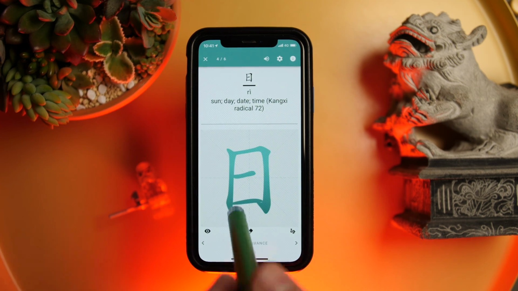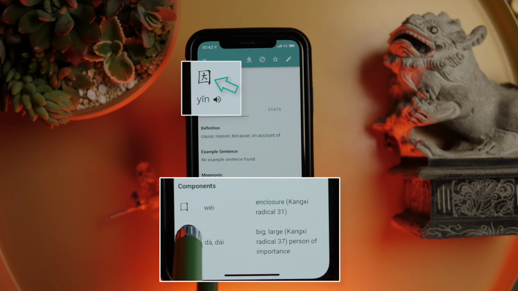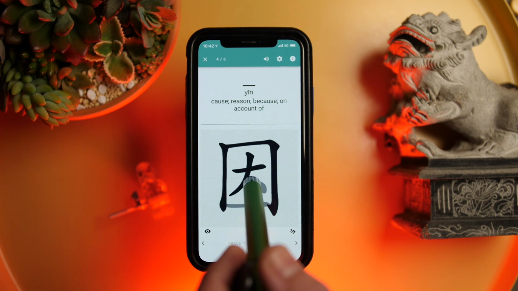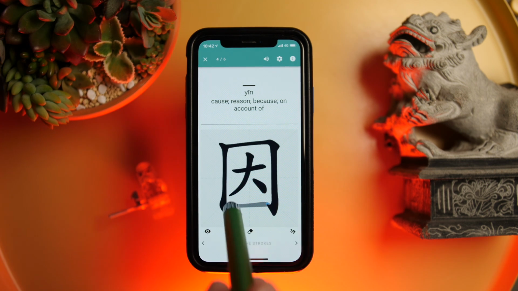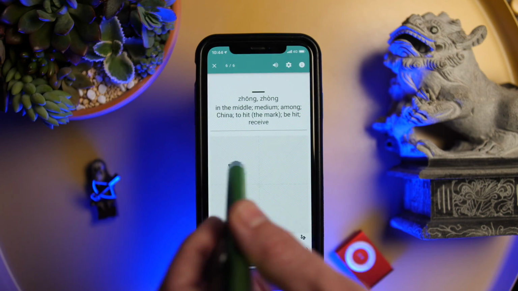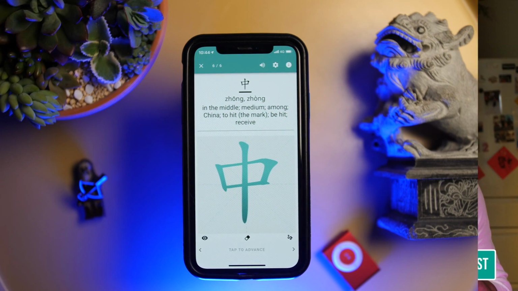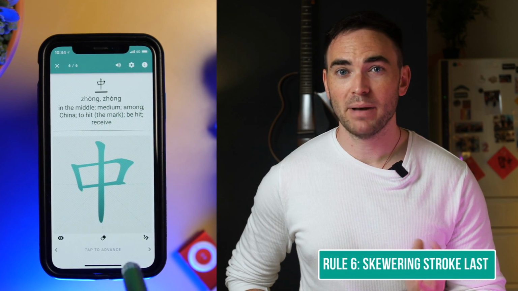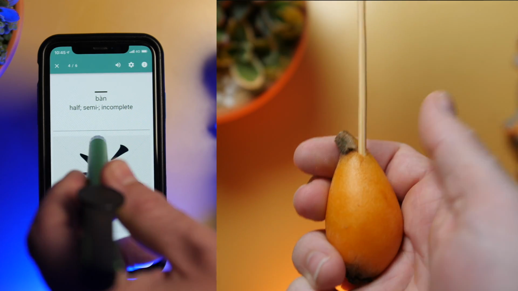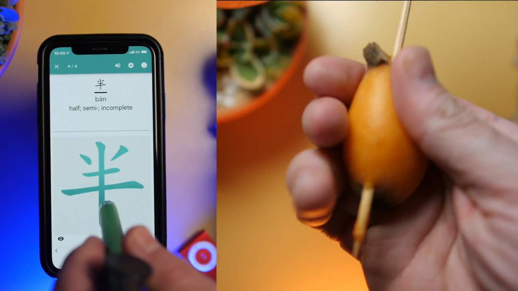With this character, there's a big component trapped inside of that framing box. Since you do the closing stroke last, you actually complete the enclosed component in the box before sealing it up. Rule number 6, skewering strokes last. What this means is that if there's a vertical stroke that cuts through the character, you generally write it last. So the character for zhong, as in 中国, gets a skewering right at the end. For ban, we go from top to bottom, left to right, and finishing off with a skewering stroke, since it goes all the way through the character.